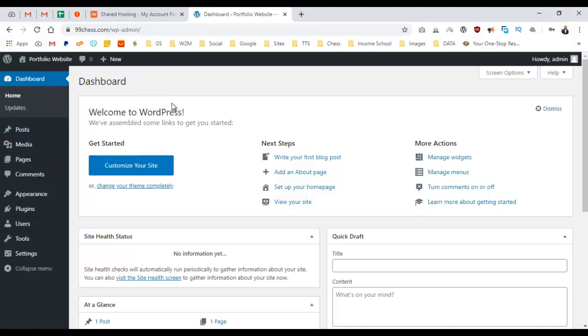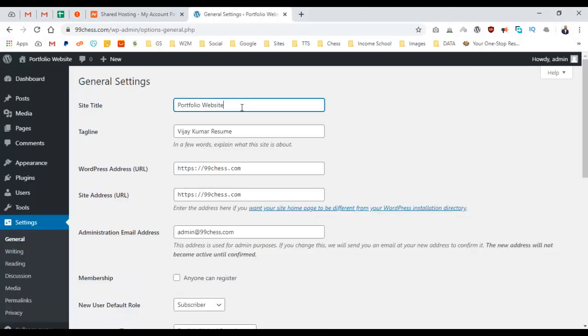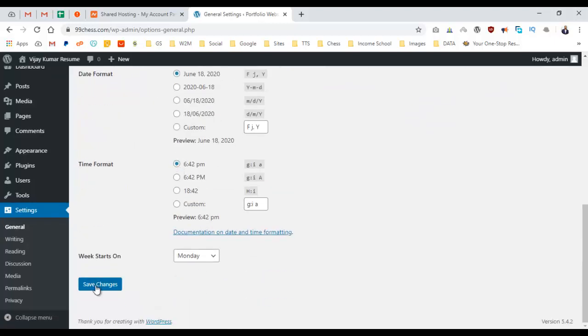Here are the options. Don't worry, don't freak out. I'm going to explain everything in detail. So the very first thing you need to do is change your website name and description. For that, you just need to go to settings. Here you can see site title and the tagline. Just change the site title to Vijay Kumar resume, right? And tagline will be your job description, I should say, YouTuber. Yeah, that's what I do. Just add your title and tagline. Save changes.